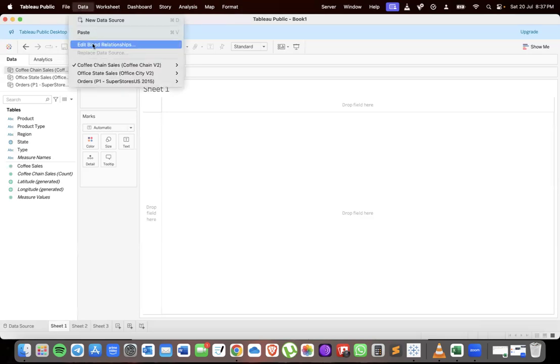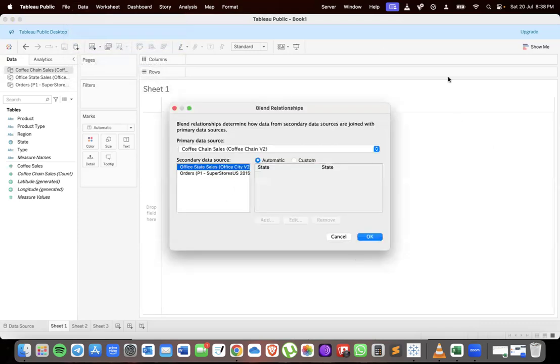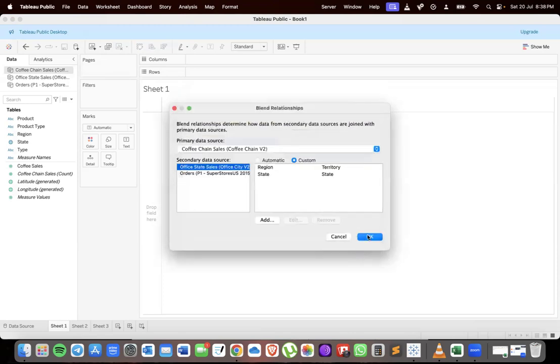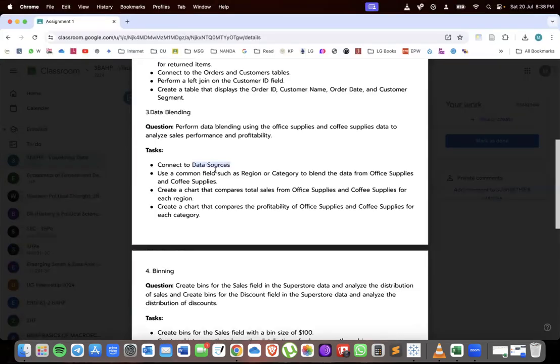You press that, and you'll be able to find Edit Blend Relationships. You press that, and you'll be able to see your screen like this, Blend Relationships. So you should be having it like this: coffee chain sales, office sales data, custom, add, region, territory. Okay, and that's it. You have just connected data sources. You have just found common fields of region. You also blended data from office supplies and coffee supplies.